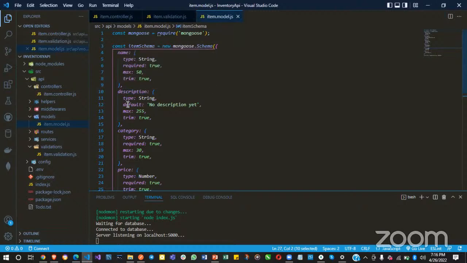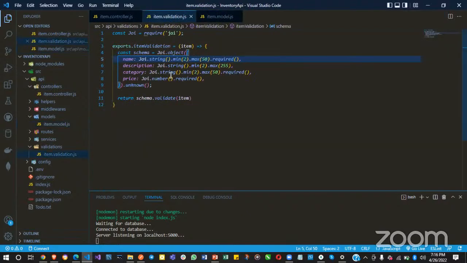So here in the description, we set the default to no description. So if we omit providing the description in the request body, it's going to use that default. So that's why we don't have it here in the Joi schema. And we have the method to validate it.